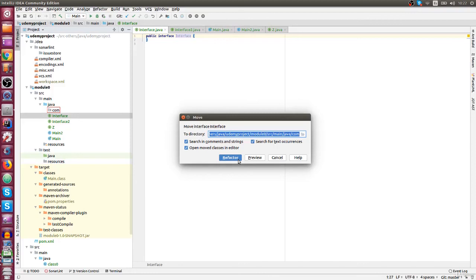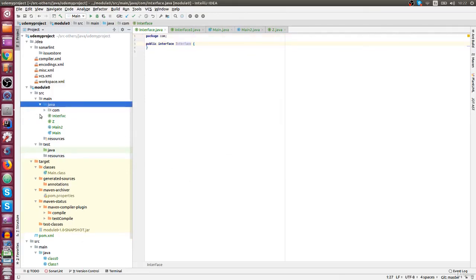That means you are going to look for all references to that language object and you are going to change them accordingly in order to be consistent. So you just hit refactor and that's all.